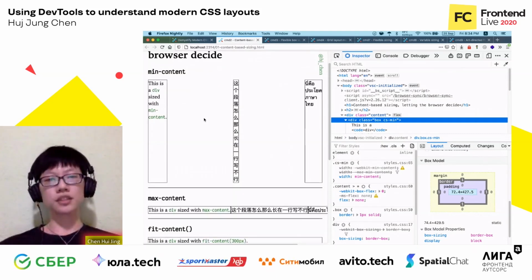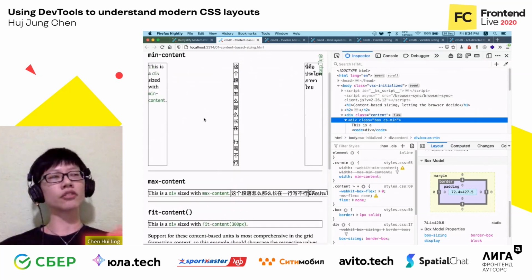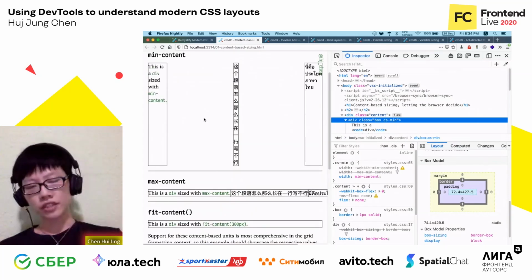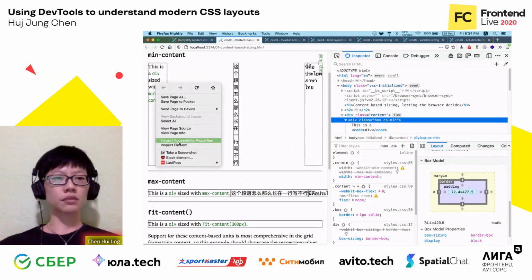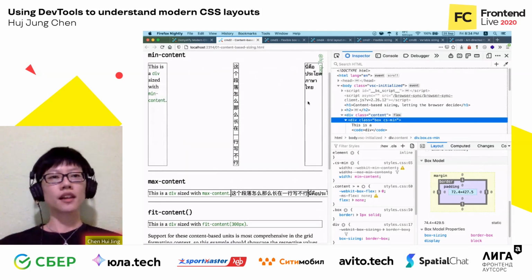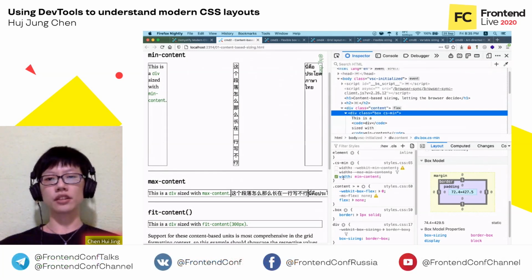The support is not complete at the moment, but if you're on a fairly newer version of, say, Firefox or Chrome, min-content and max-content can be used, as I'm showing on the screen right now. I'm just going to highlight this so we can talk about this together. This is a box, and it's sized with min-content. Hope that everyone can see here. And what does min-content mean?